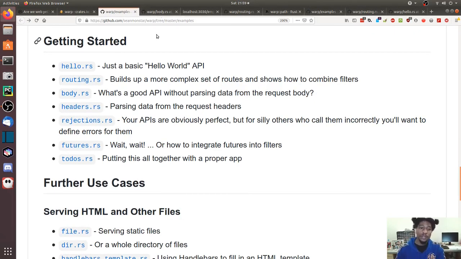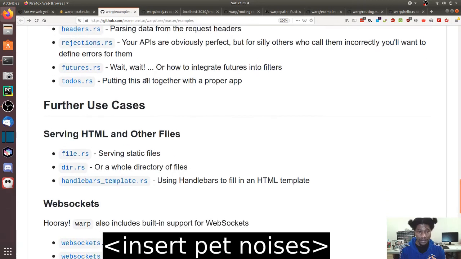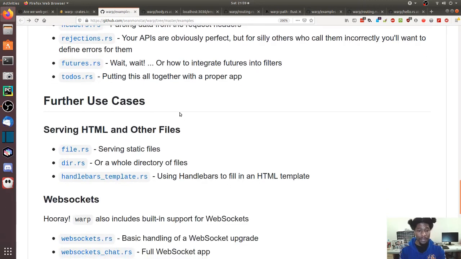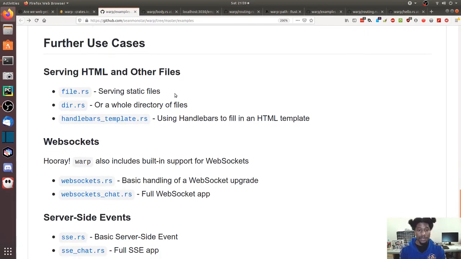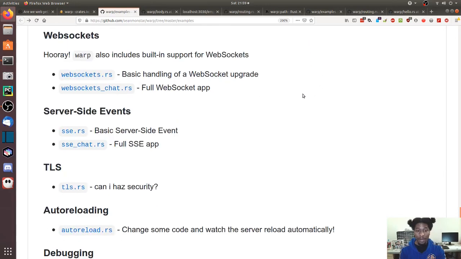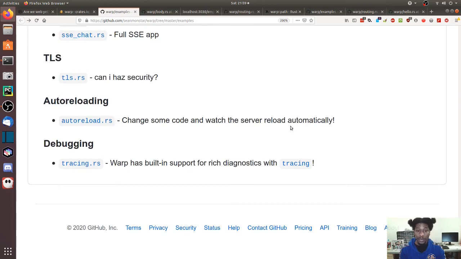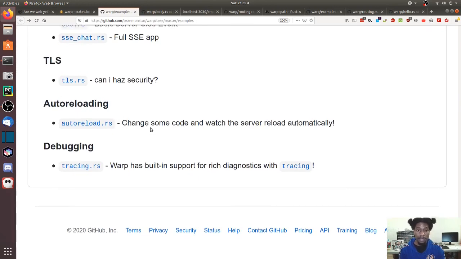But if you want to learn more about Warp, you can go through the examples. They have headers, rejections, futures, a to-do app. And then they have other use cases. So you can do static files, a whole directory. You can create a front end with an HTML template. They have WebSockets, server-side events, TLS, auto-reloading, and debugging. So you can do tracing.